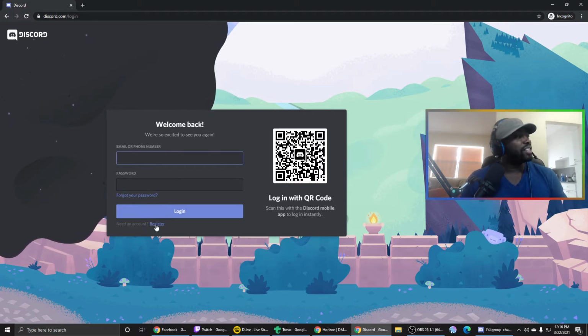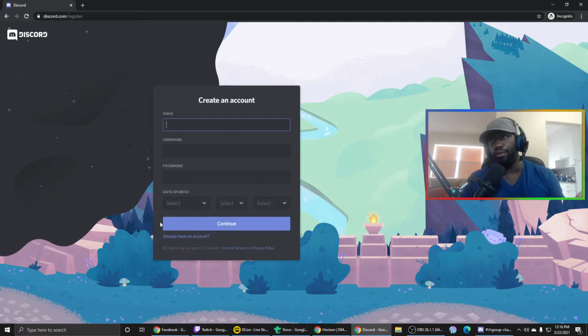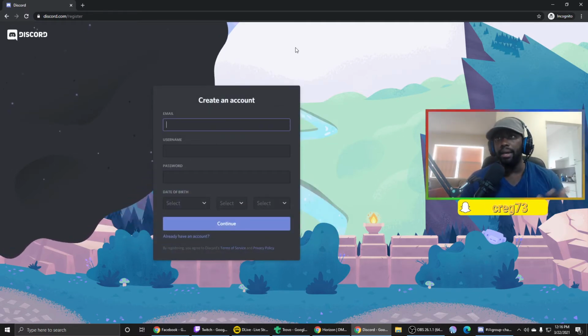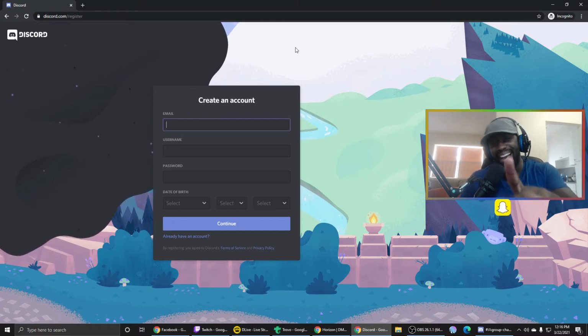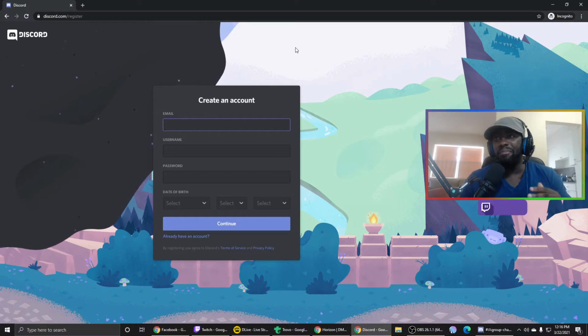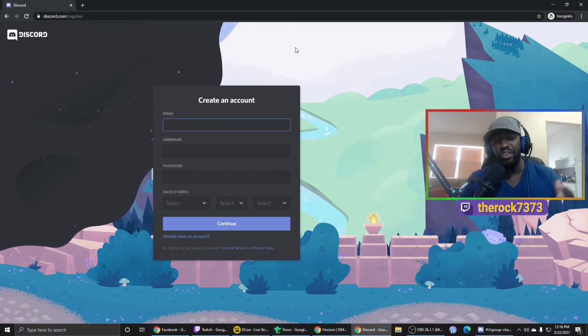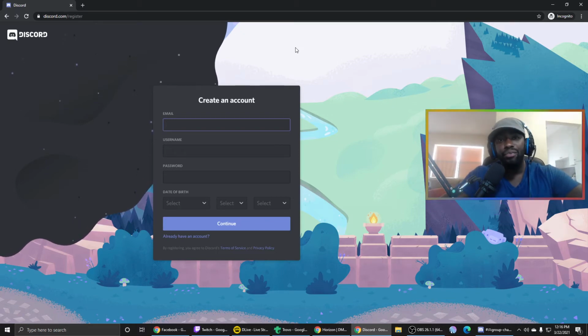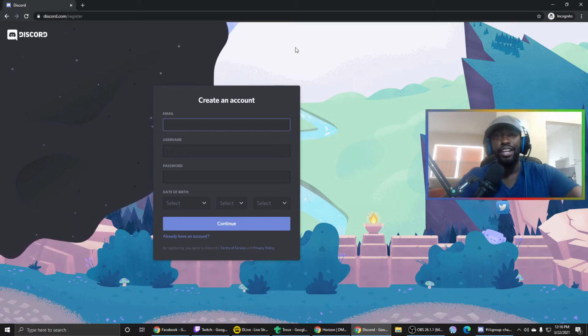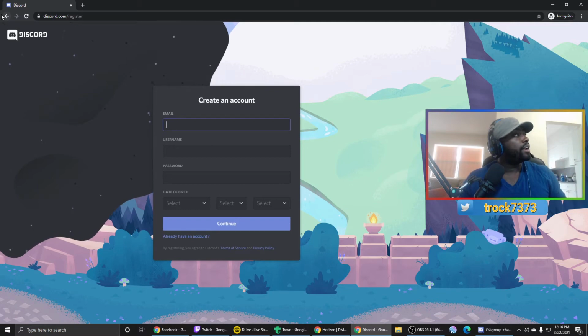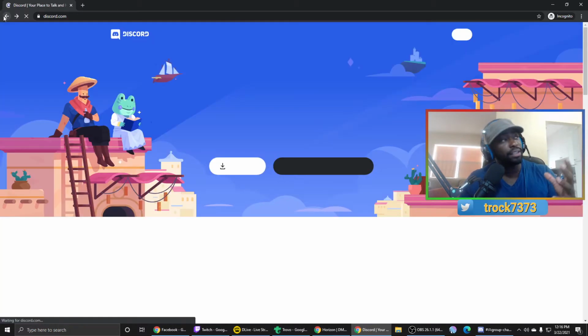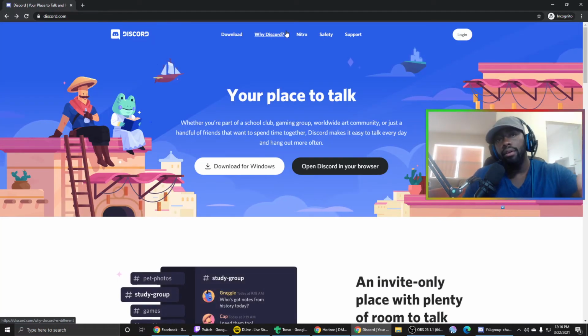Now, when you click register, it's going to ask you for a few pieces of information. It's going to ask you for your email, your username, your password. Do not give them your password. Your date of birth, and then you click continue. Once you put all of this information in, it's going to ask you to verify your email address and verify your number.